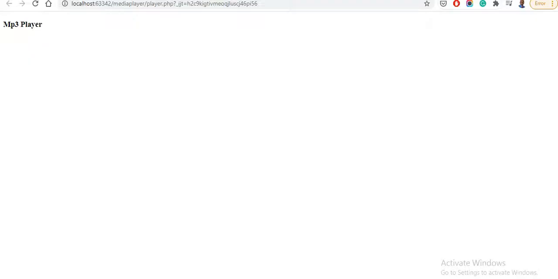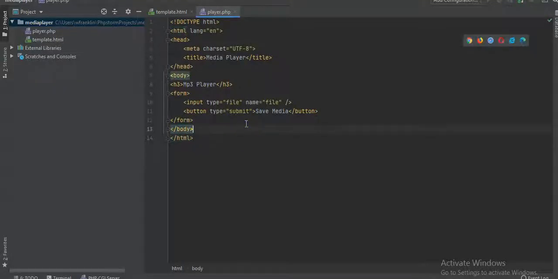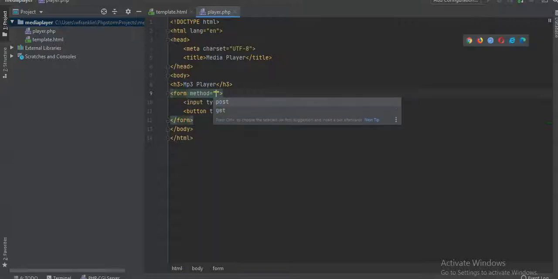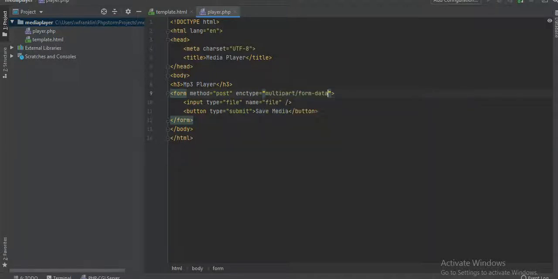Alright, so let's preview this. We reload the page. Right, so now we have our file input, and we can press the save media button, and that would attempt to upload the file. Alright, so the next thing we want to focus on is adding some properties. We want the method to be post, and the enctype is going to be multipart form data. Alright, so that's most important.